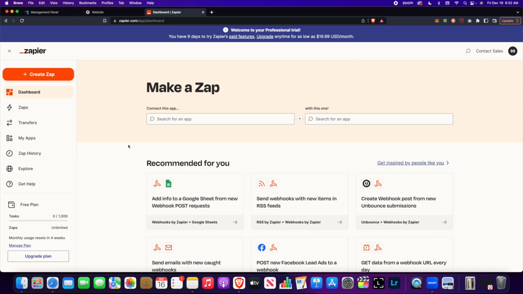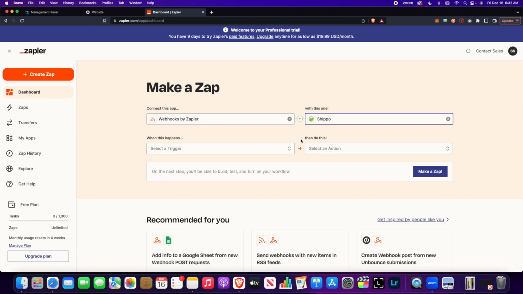We're going to create a new Zap, and that is just going to be when an order is placed on Pretty Dashboard, it's going to get sent to Shippo. So the app that we want to connect from is going to be a webhook. We're going to type in webhook in here, and choose Webhooks by Zapier. And then the app we want to connect it with is Shippo. So we're going to enter Shippo and choose that one.